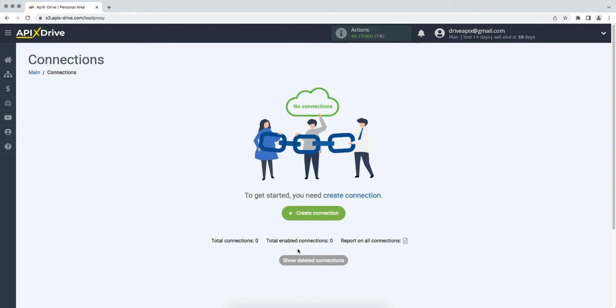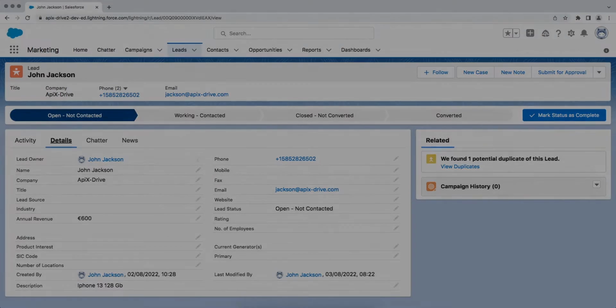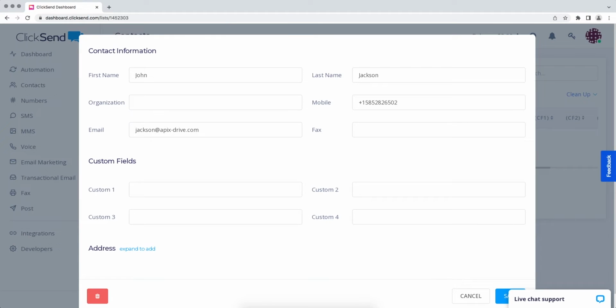Today I will tell you how to set up data upload from Salesforce CRM system to ClickSend. This is necessary to automatically transfer new leads from Salesforce CRM to other systems. For example, in ClickSend, create new contacts every time a lead is added to Salesforce CRM. It is convenient to store, process and interact with them in every possible way in the future. Now let's move on to the setup.